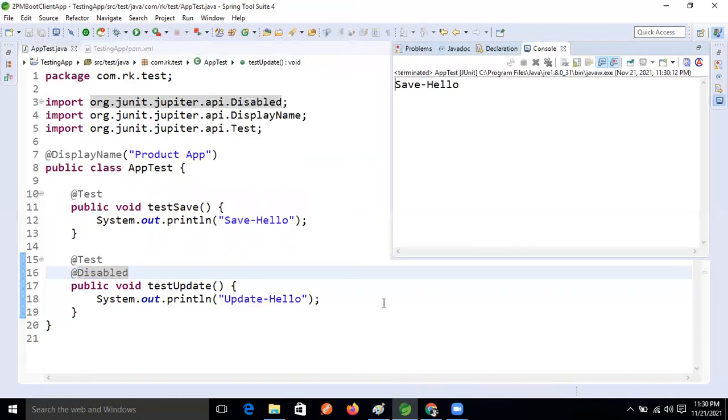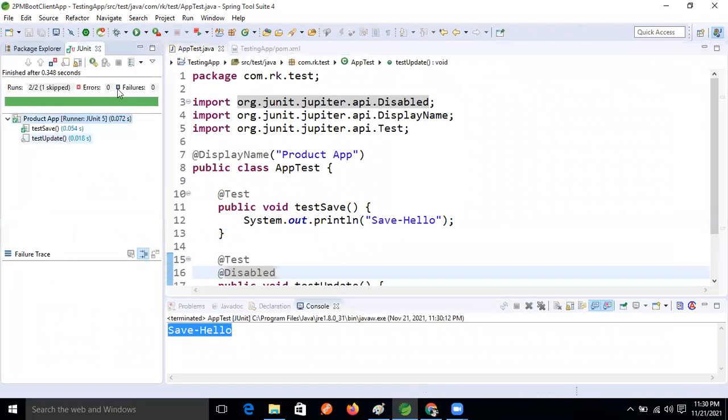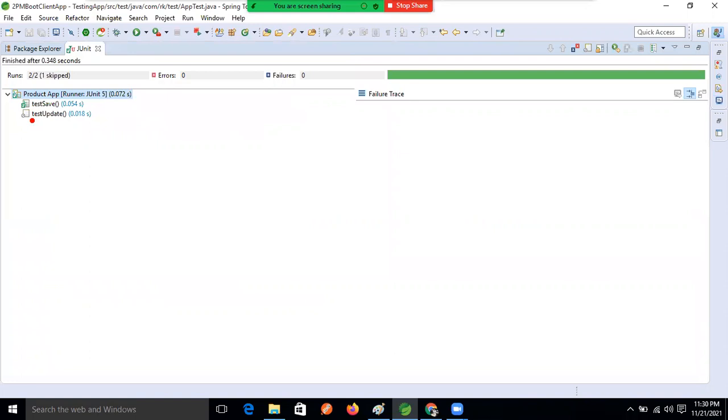Then what will happen now? Only the save method is working now. Update is disabled. See this symbol now, guys. Two methods are there, but one is skipped. Our framework is also showing it perfectly.